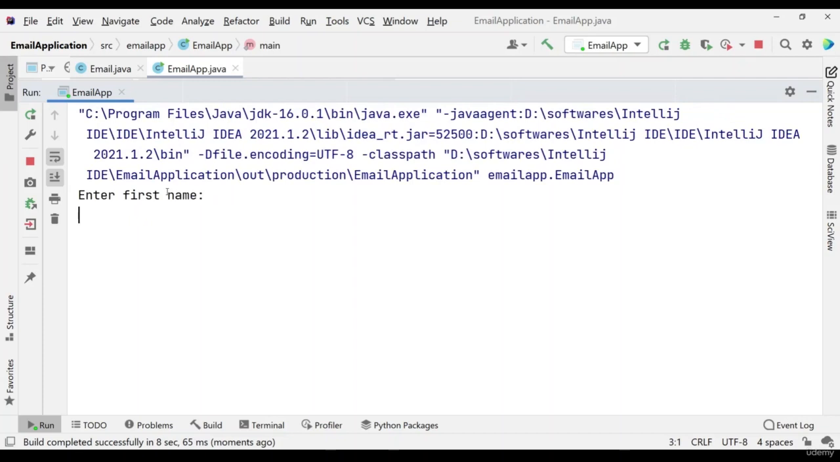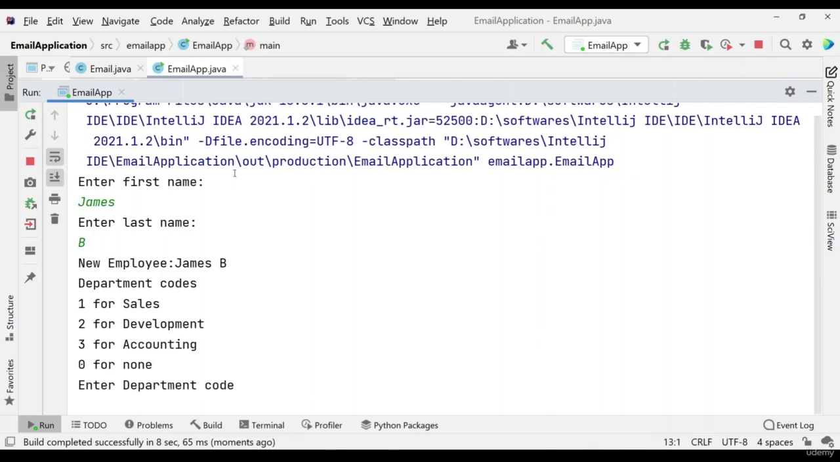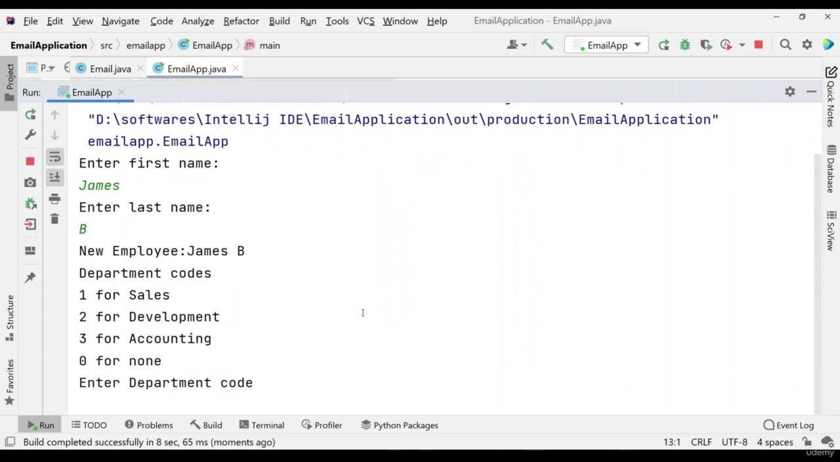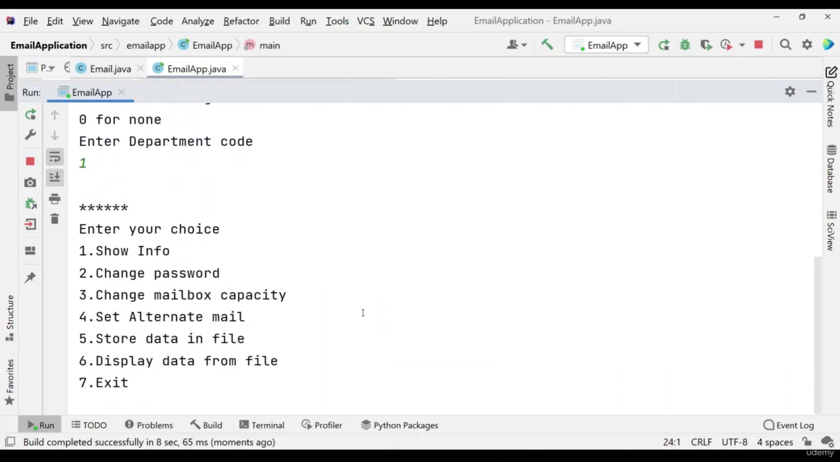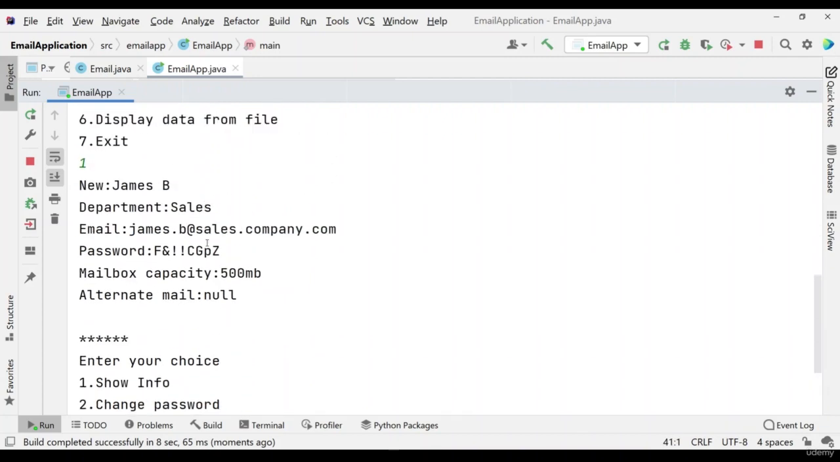So it will ask for first name, James B. So the new employee name is James B. I'm setting it for the sales department. I will ask for the show info. So it will show info.